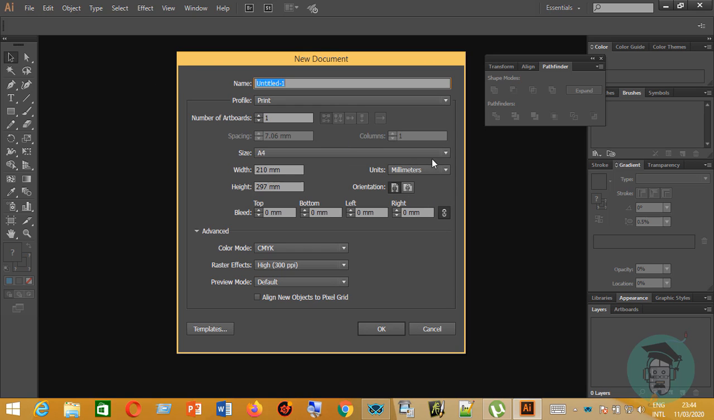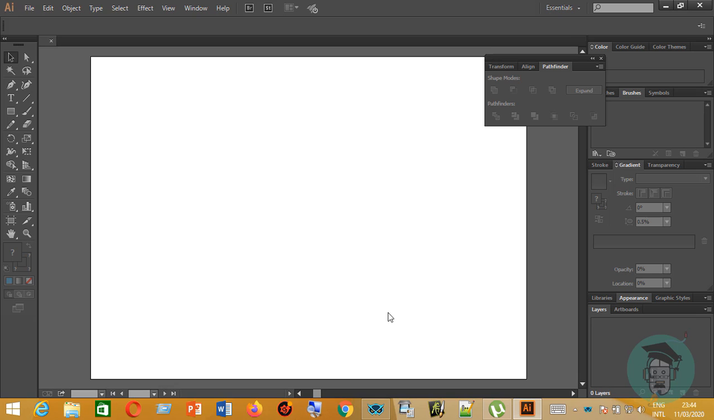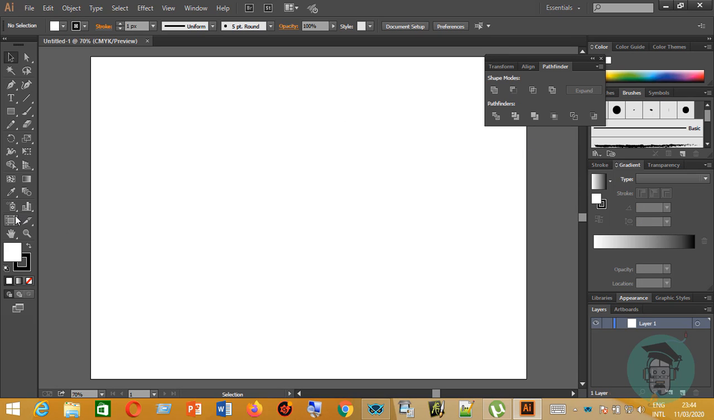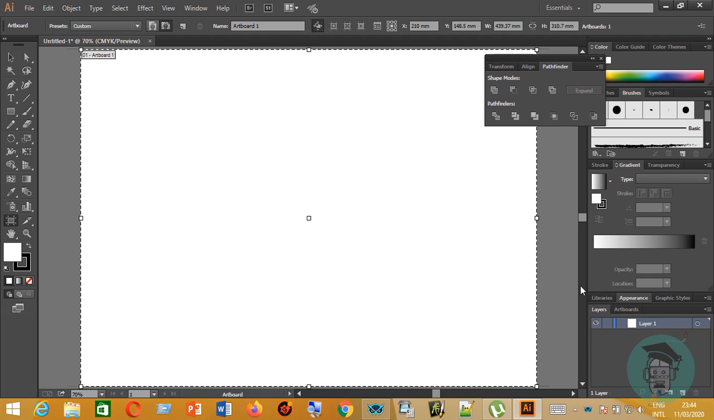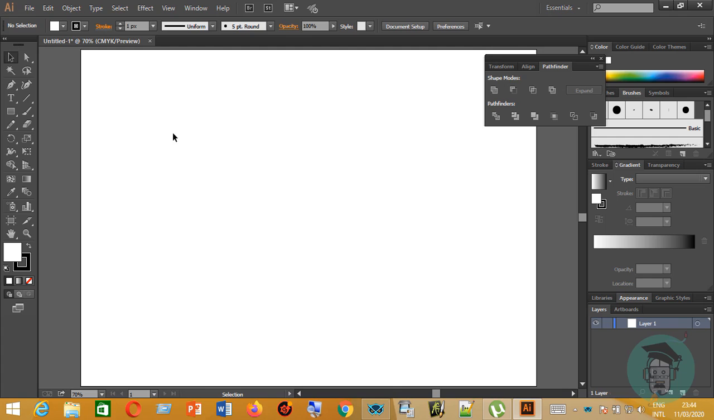Now I'm going to make this type of illustration, and it may be called a brush. This is A3 size paper. Now hit OK. In this feature you can customize your artboard like this. You can just drag the artboard and easily customize it.